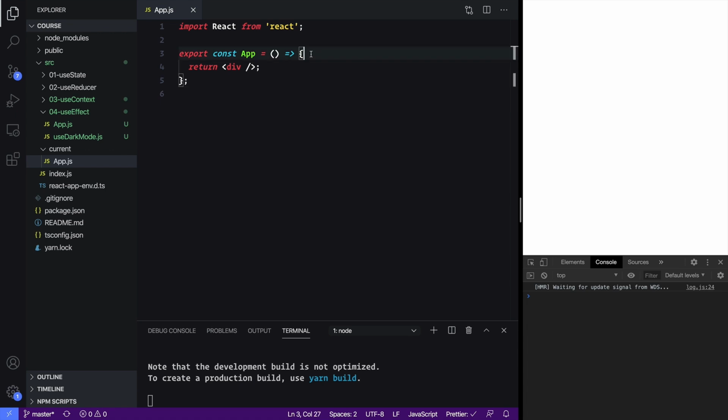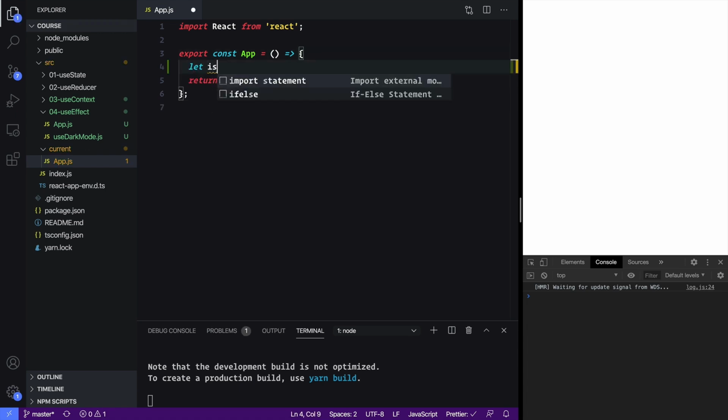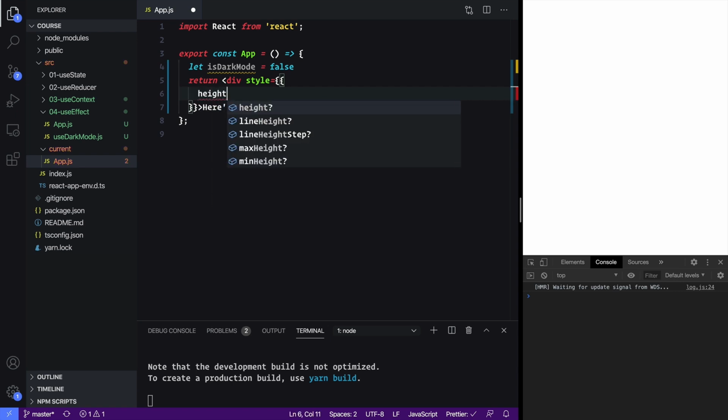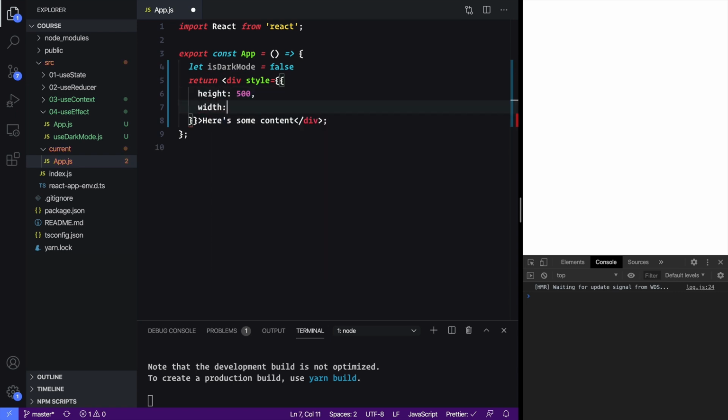Let's set up our app.js to be ready for this hook. Let's say is dark mode, and let's make it a boolean that's false. Now inside of this div, let's just say here's some content. And then let's add the correct styling here based on this variable. So we will just set the height to 500 and the width.